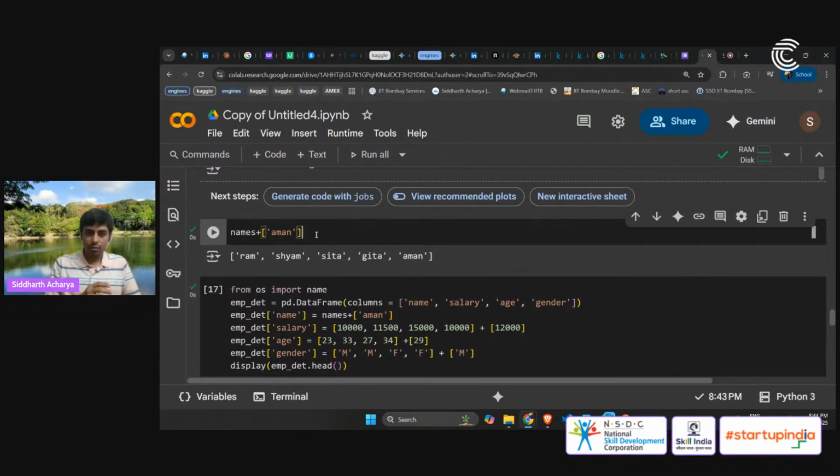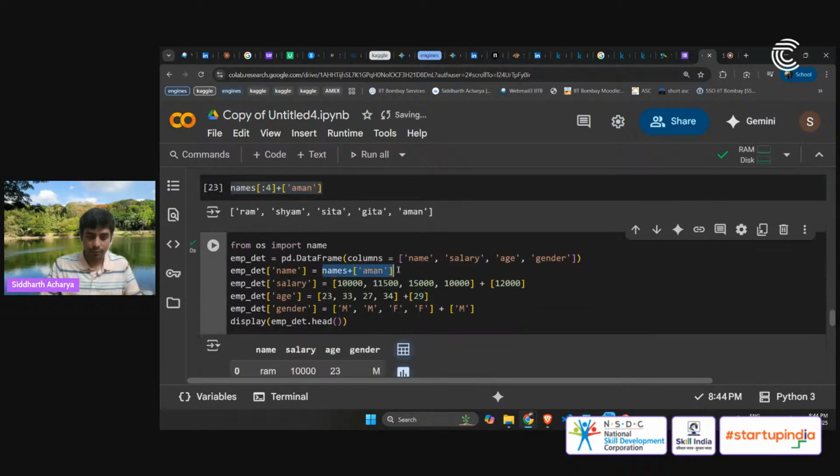Now since Arav is no more there with the company, I'll use the feature of slicing, and I'll slice out the first four names and concatenate Aman to it. So these are the current employees. So this is how we can use slicing. I sliced out the first four employees and concatenated Aman. Now this I will enter here while I'm making the employee details data set.